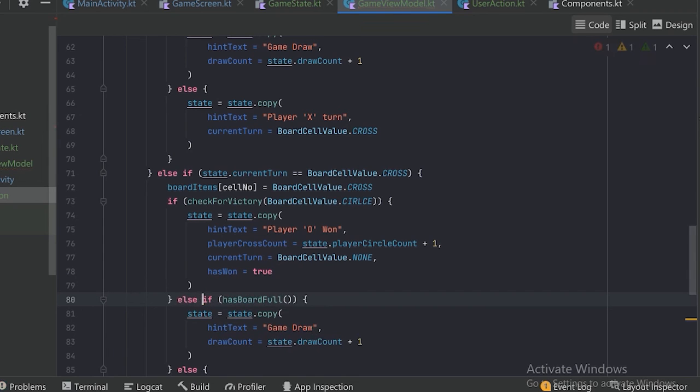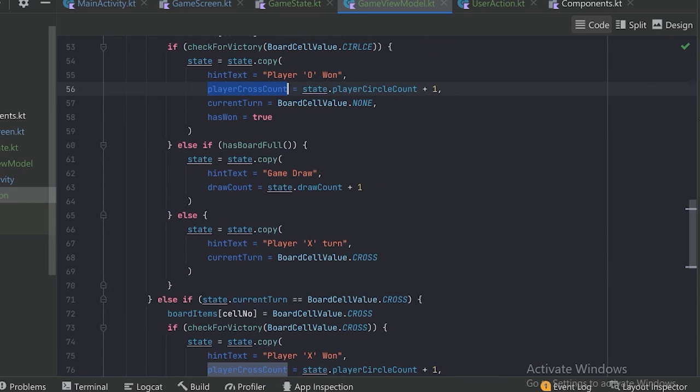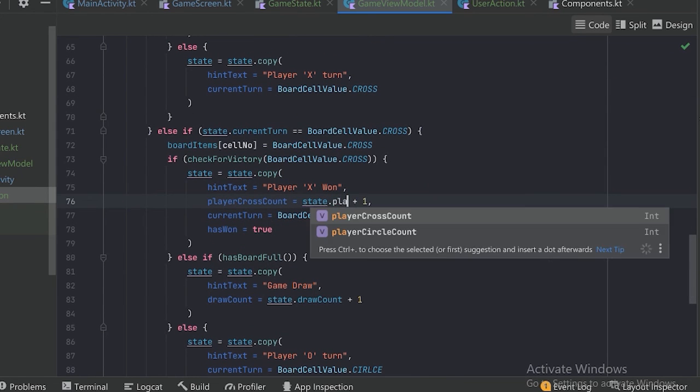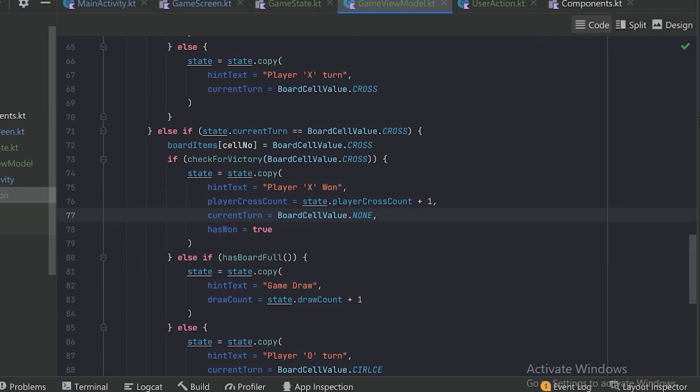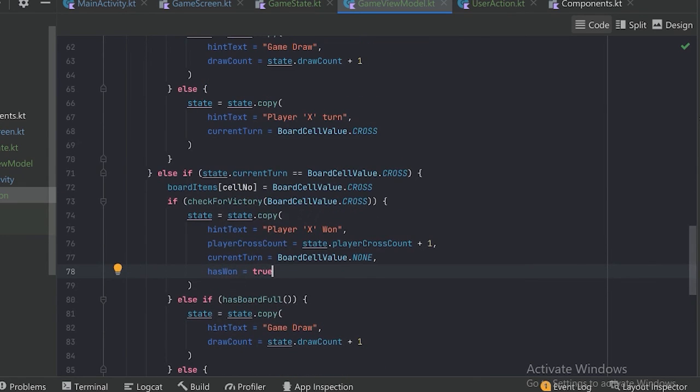Else in here we will check for the cross, whether the cross has won or not. If it has won, then I will say player cross has won. We need to change the parameter to player circle count, and here it will be player cross count. It will increase the player cross count by 1, and again current turn will be none and has won to true. In this way we will check.